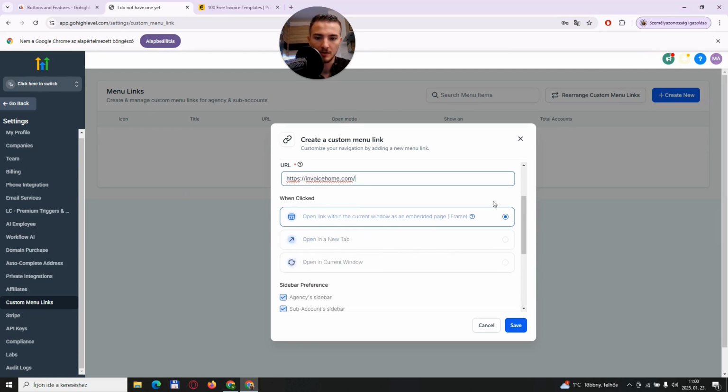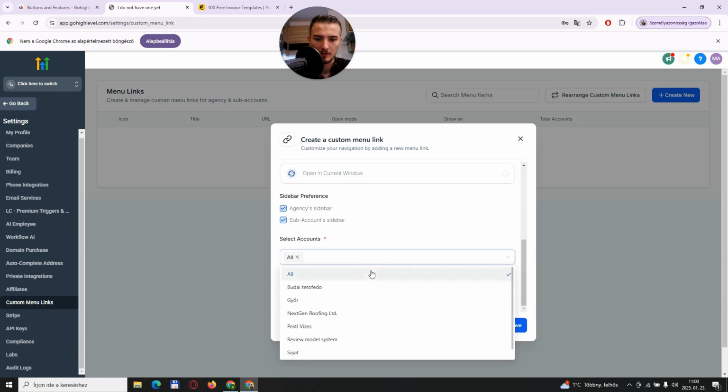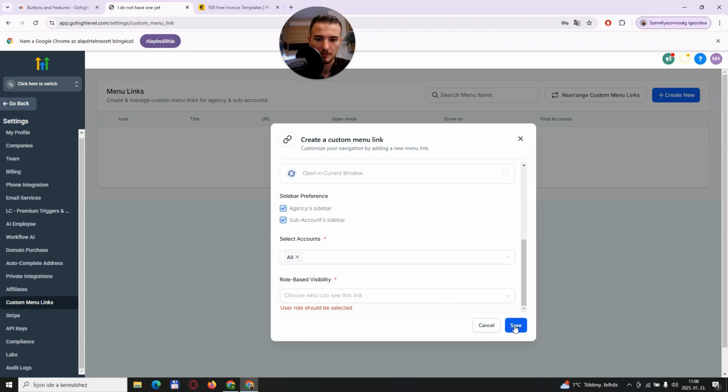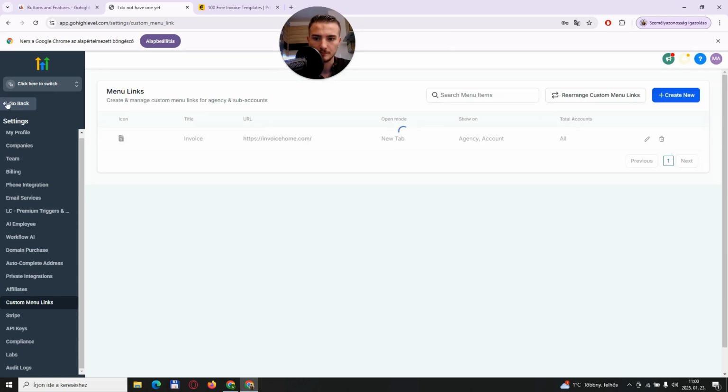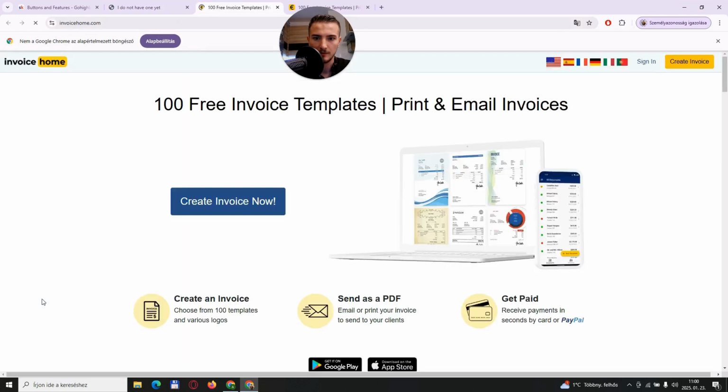You can have so many options. Open link with current window, open a new tab. Alright, if I press save, and if I press all, and who can see it and all. If I'm going back, as you can see, I press invoice, and it helps my clients maybe create invoices.